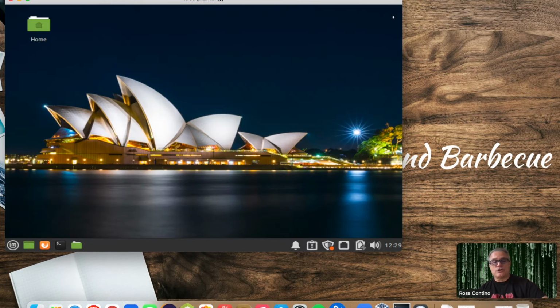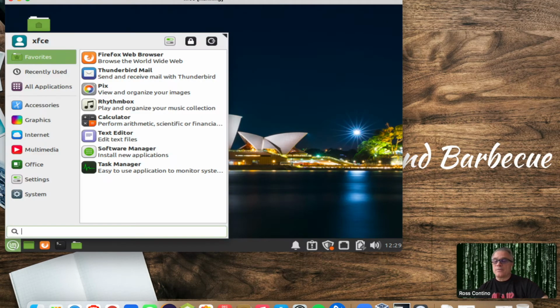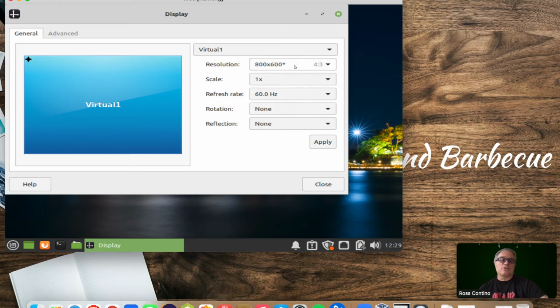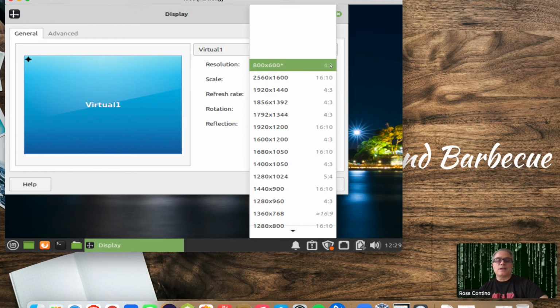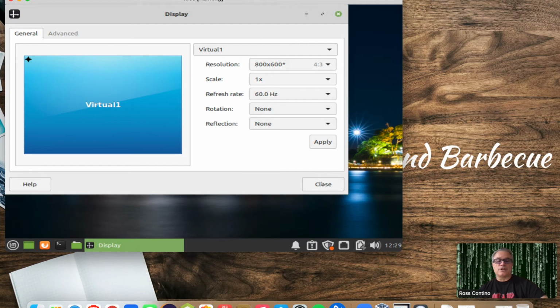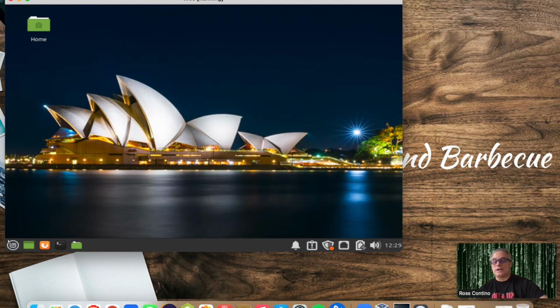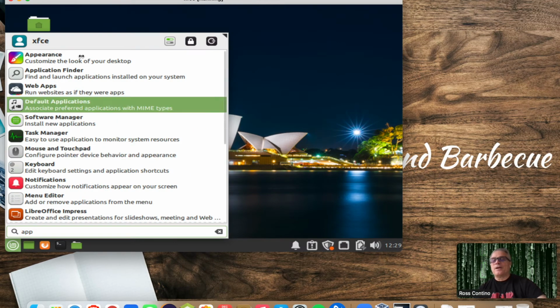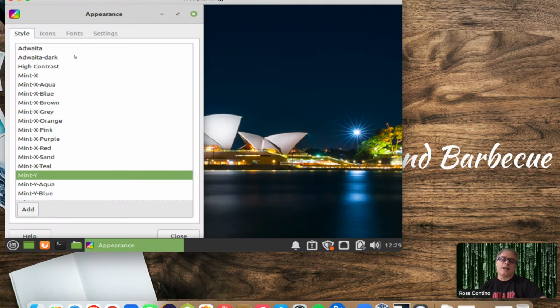I'm not running it on a regular hard drive. So the other thing that I wanted to show you is that you can go into an option called display and you can pick your screen resolution. Right now it's running at 800 by 600. As you can see, I can drop that down and make it any resolution that I want, just like you would on any other computer.